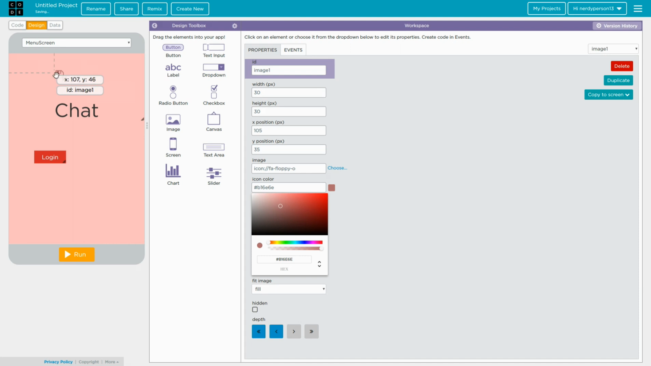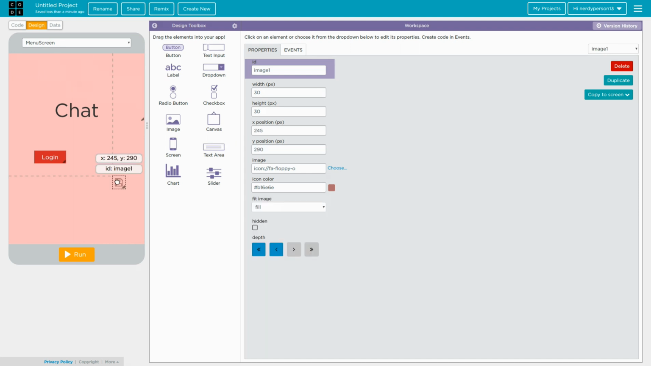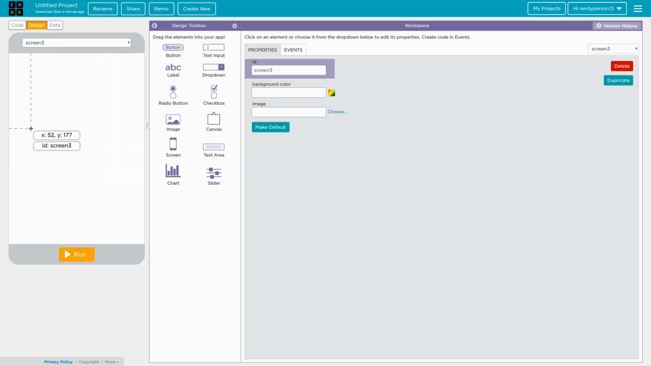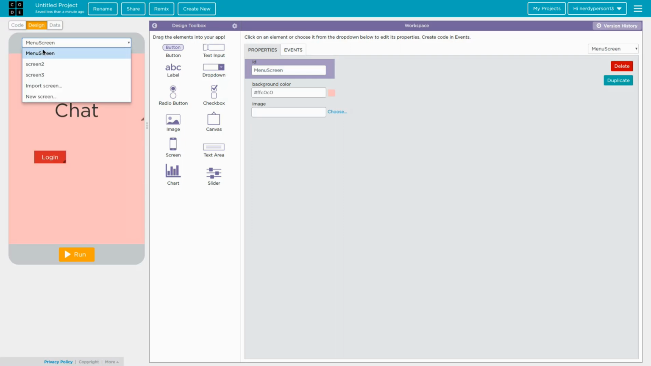I think it's going to hide itself when you add your own picture. And of course, you have the hidden, the depth, and the ID and stuff. Now, I'm not going to add that. Screen, just when you drag it there, it just creates its own screen. So you could also just click new screen.